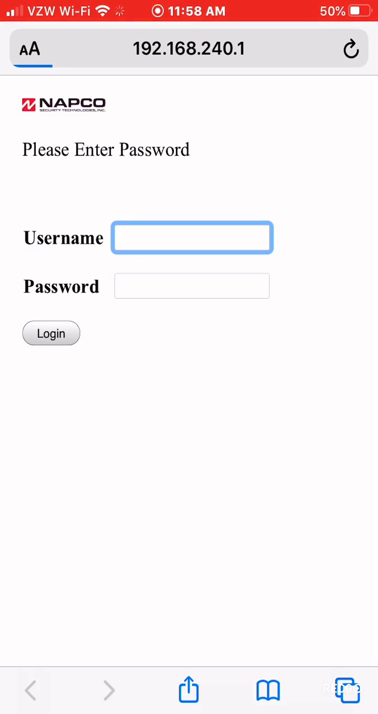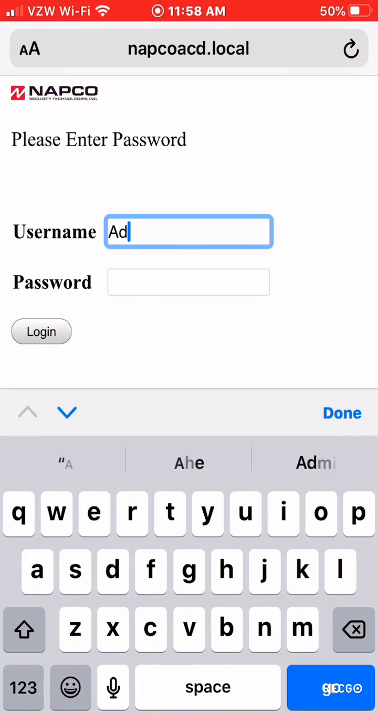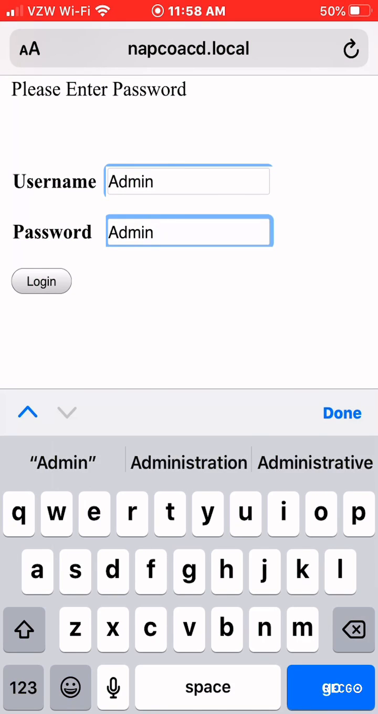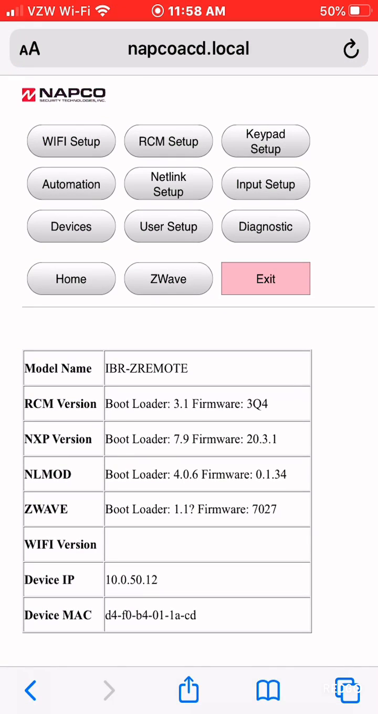It's a pretty important step. If you're using a regular ZREMOTE, you should be able to hit it right away using that local NAPCO address. But if you're connecting to a Wi-Fi module and you can't access it using the NAPCO local address, then you can just type in 192.168.240.1. Here, the username is admin, password is admin, and we can log in.